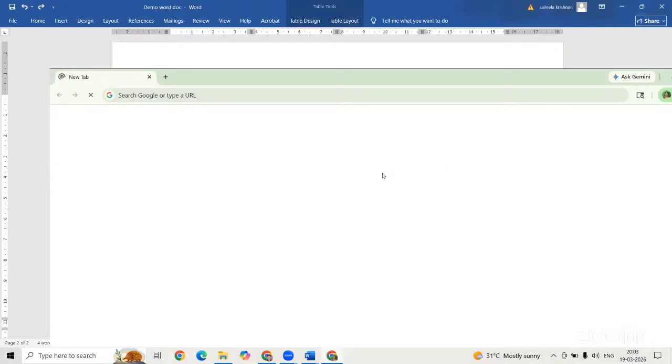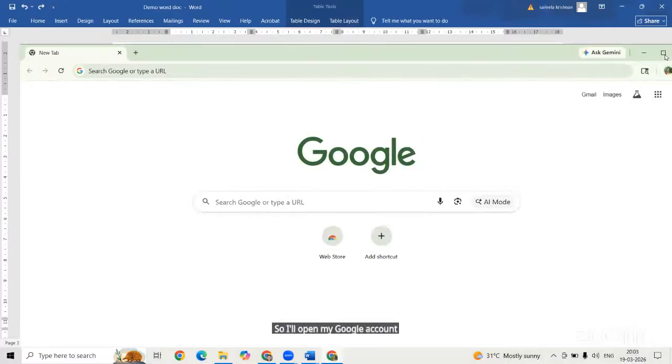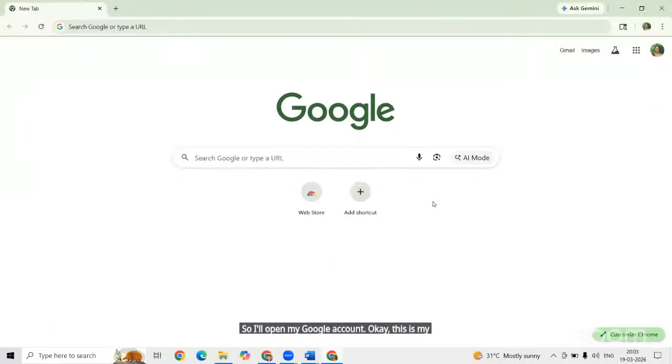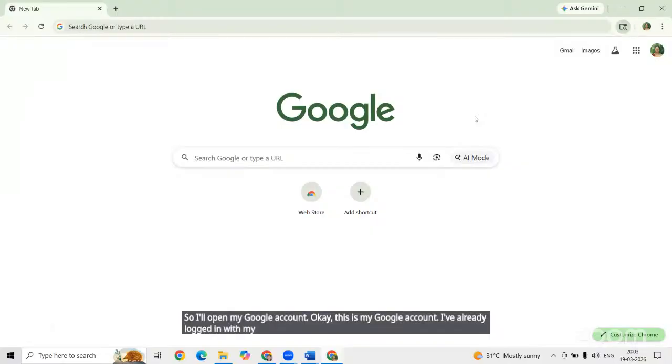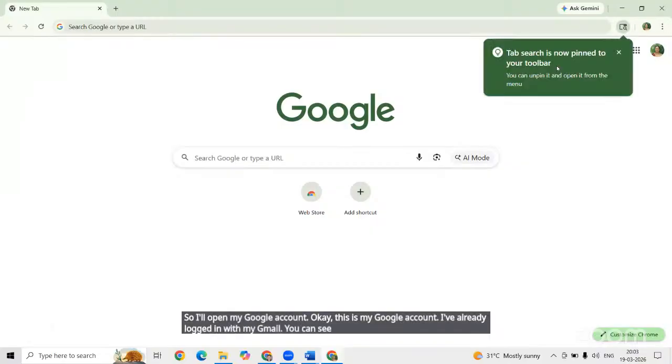So I have opened my Google account. Okay, this is my Google account. I've already logged in with my Gmail. You can see it on the right side.